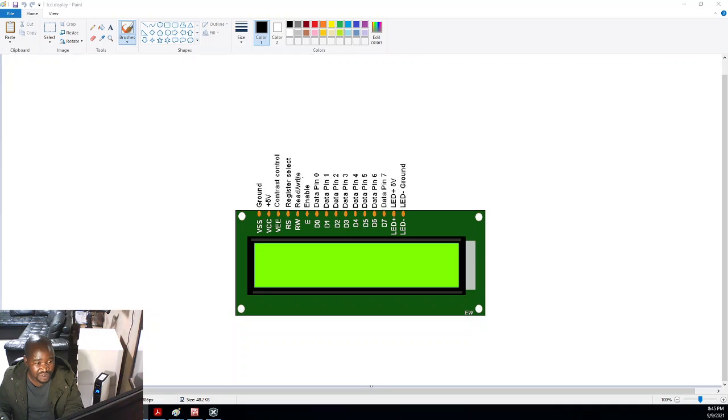But now if the read line, if this pin is high, it means whatever you are reading will be represented on these data lines to your microcontroller. When the read or write line is low, you will be writing to the LCD display.